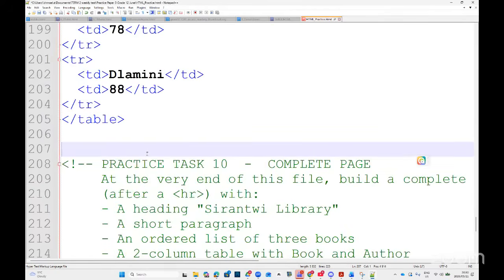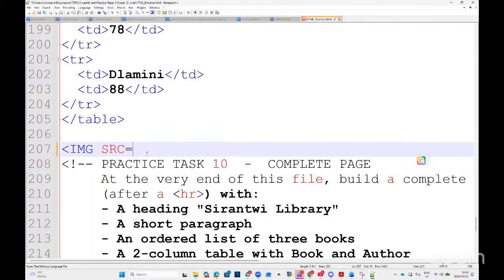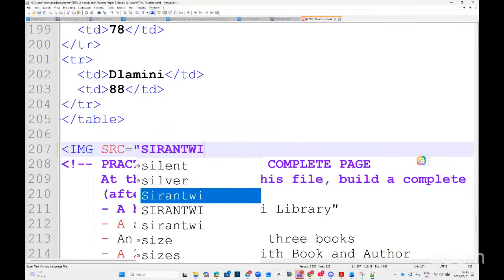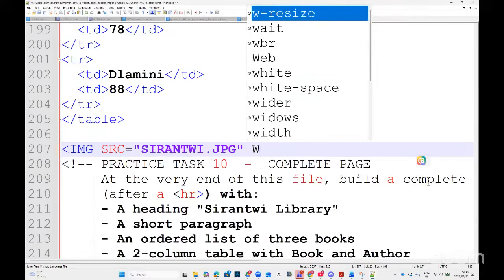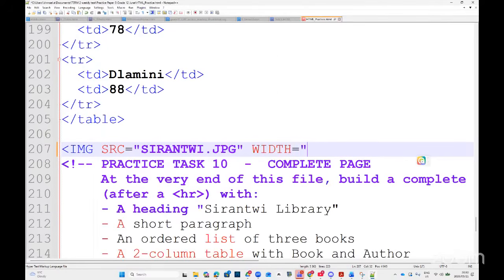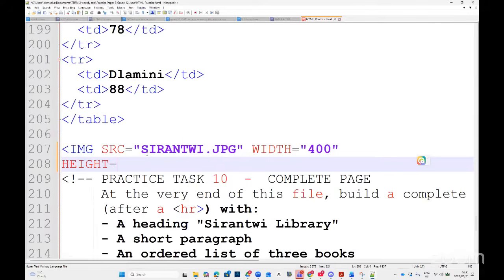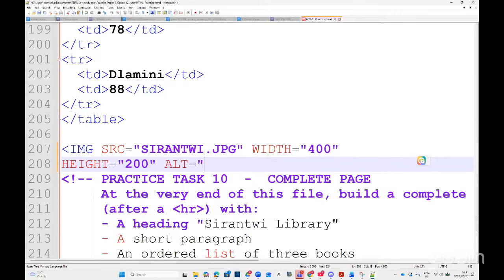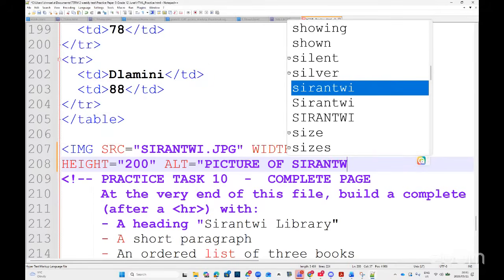If you are inserting an image, the tag is img src equals to the name of the image, Sirantwi.jpg, and then you must specify the width of the image, maybe 400. You must specify the height of the image, maybe 200. And then you specify the ALT, alternative text, maybe picture of Sirantwi education.